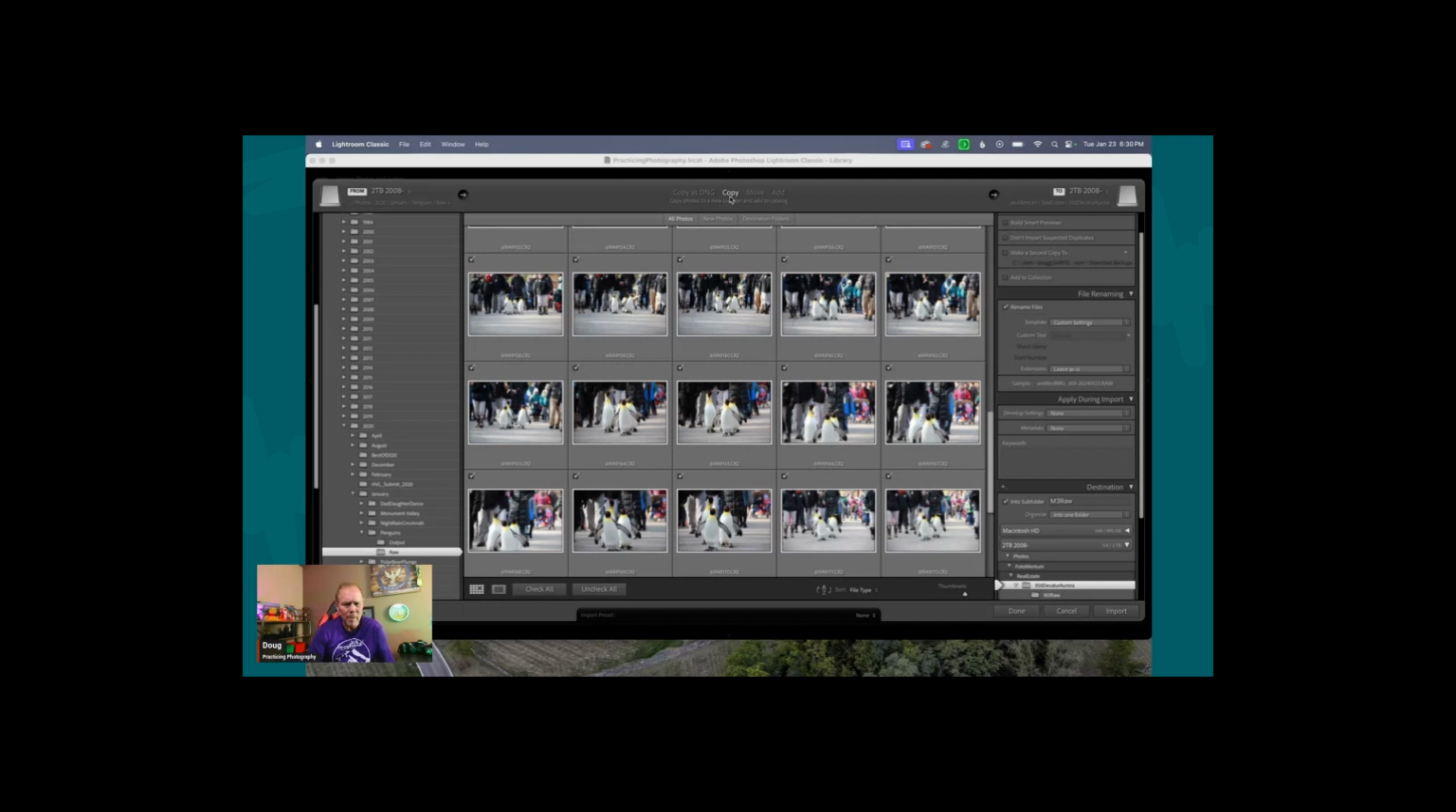So leave that as copy. We're going to cover a few of the items over here. I like to rename all my files. If you notice, these file names are not very friendly. Just some random number, it looks like. It's not CR2, which is the raw image for my Canon camera.